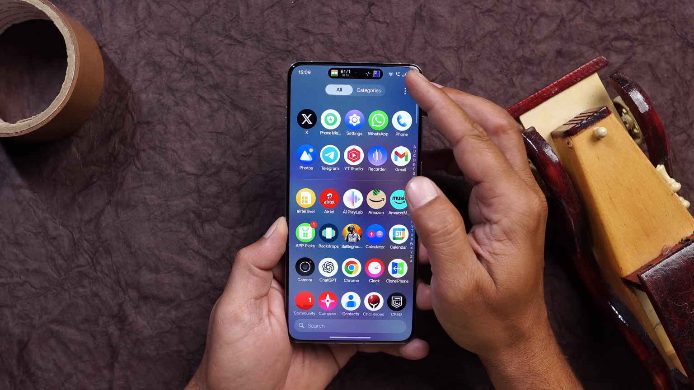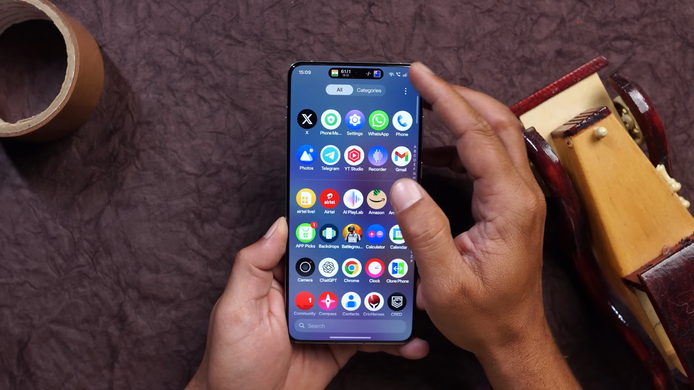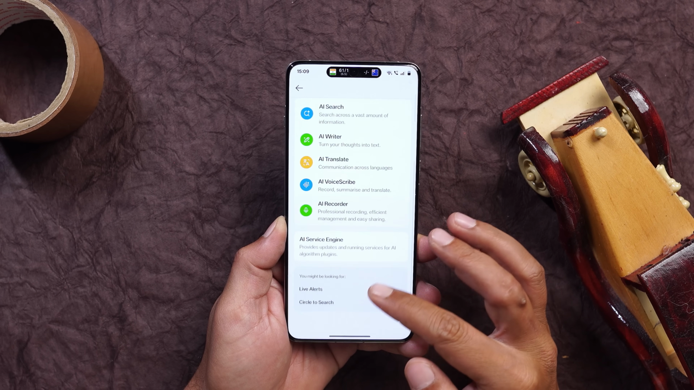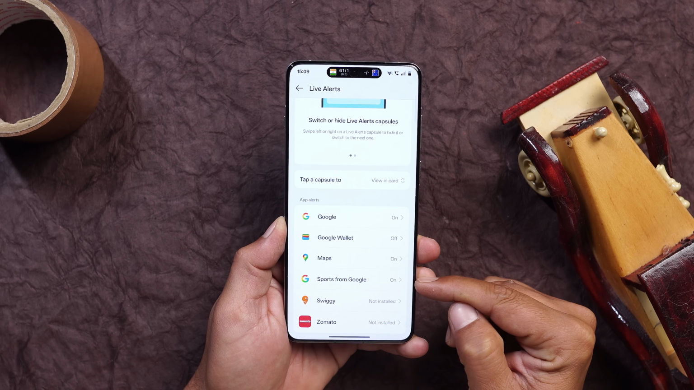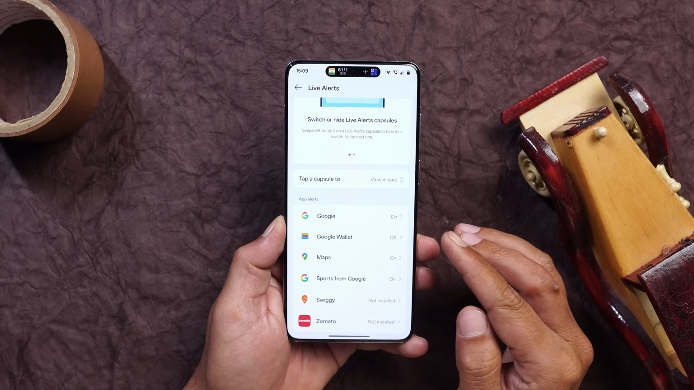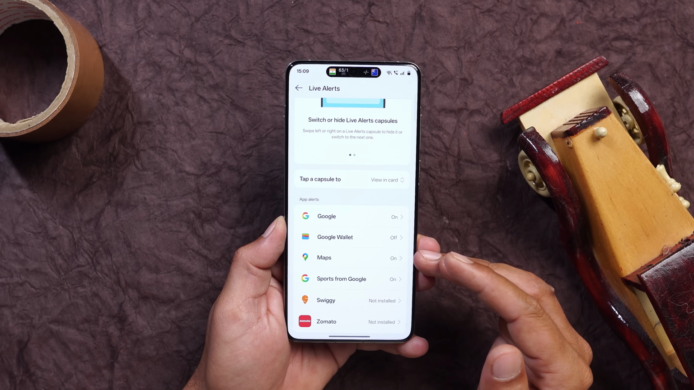Another best change OnePlus has made is the addition of more applications in Live Alerts. So if you scroll down, go to the AI section, scroll more, and tap on AI alert, now we have an option called Sports from Google. And guys, this feature is not working for everyone, but for me it is working on my OnePlus 13.